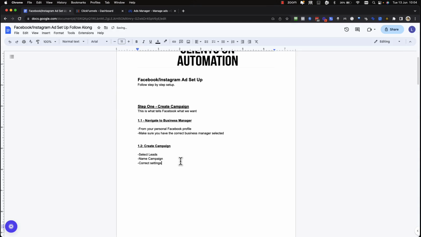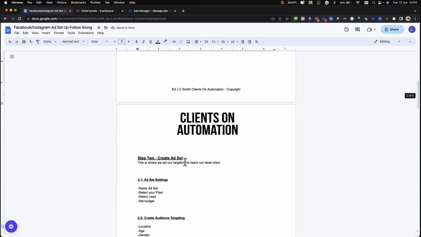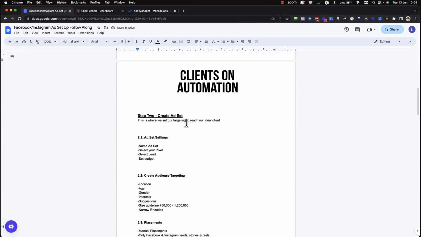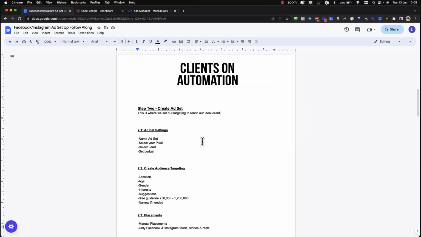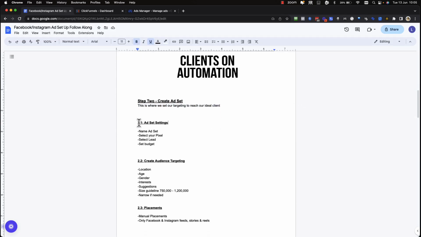Make sure we've got the correct settings. Okay, now what we want to do is step 2, which is to create the ad set. This is where we set our targeting so that we can reach our ideal clients. Okay, so now the ad set settings. We need to name the ad set first.